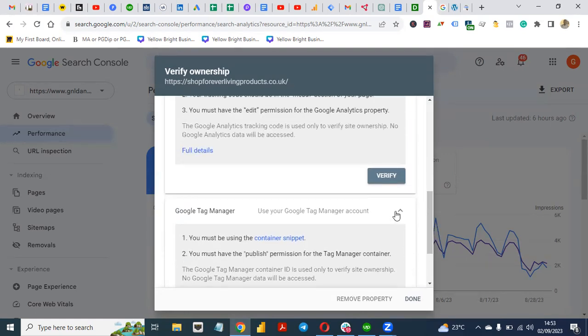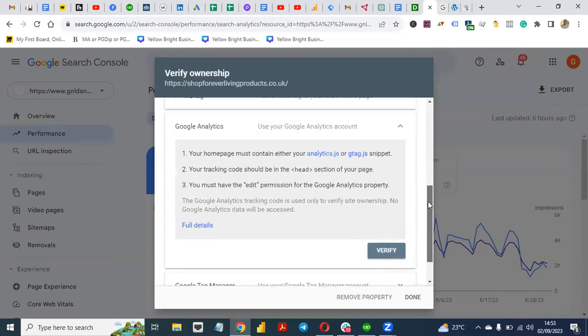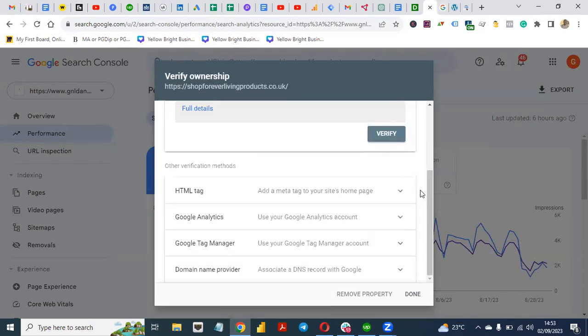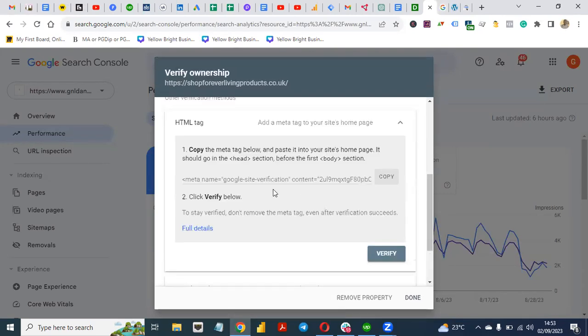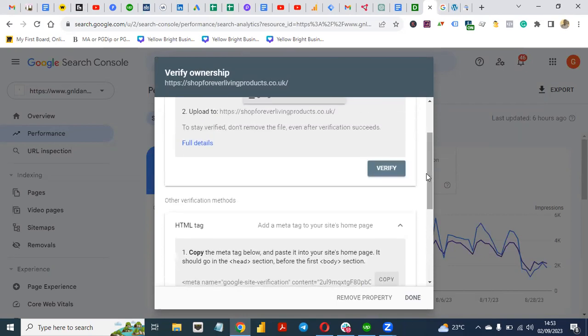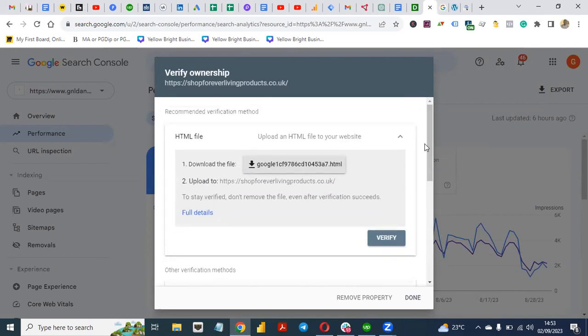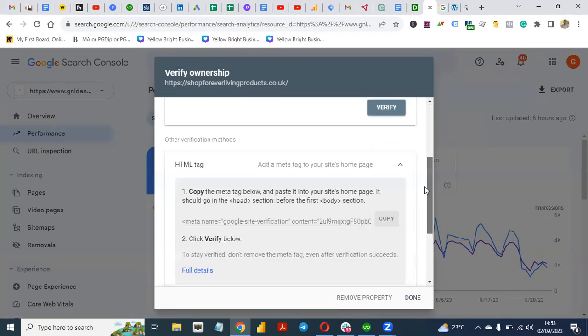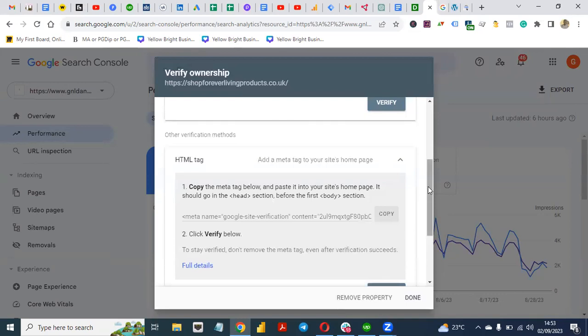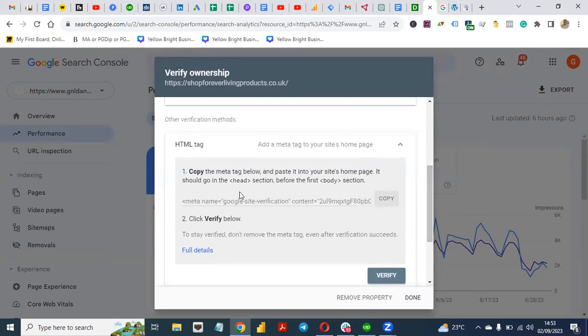But for the sake of this video, I want to show you what I feel is the easiest. If you have access to the back end of your website, the HTML tag is the easiest. If you don't have access to the back end of your website, just download this with the instruction and send the instruction to the web developer. The web developer will figure it out. So all you need to do next is the HTML tag. I said this is the easiest if you have access to the back end of your website.